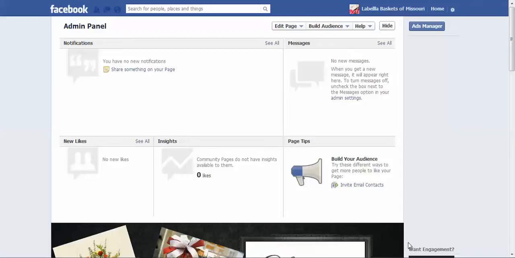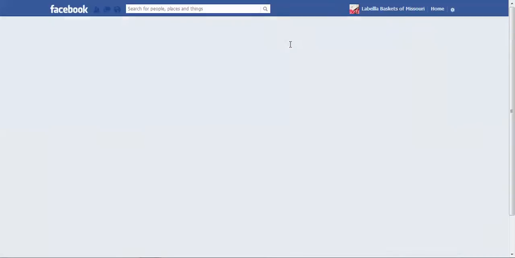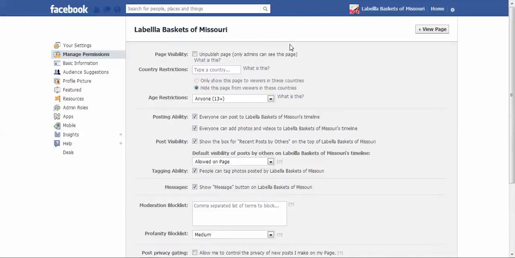So let's get started. First, when you log into your page, you're going to go to the Edit Page tab at the very top of your admin panel. You're going to click on it and go to Edit Settings. This is going to bring you to the page where you're going to be able to edit about everything that you can do on your page.